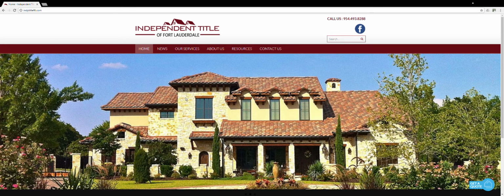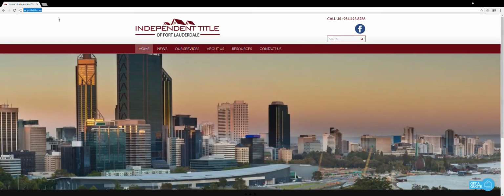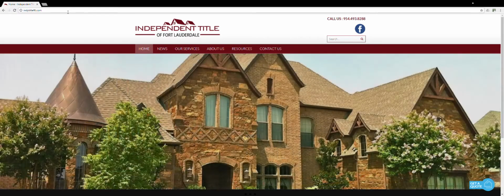The first way we're going to start is we're going to go to the Miami-Dade County Property Appraisers page. We do have a link on our website, which is indytitleftl.com. That's INDY titleftl.com, and you'll be able to find a link on the bottom of this video for that.